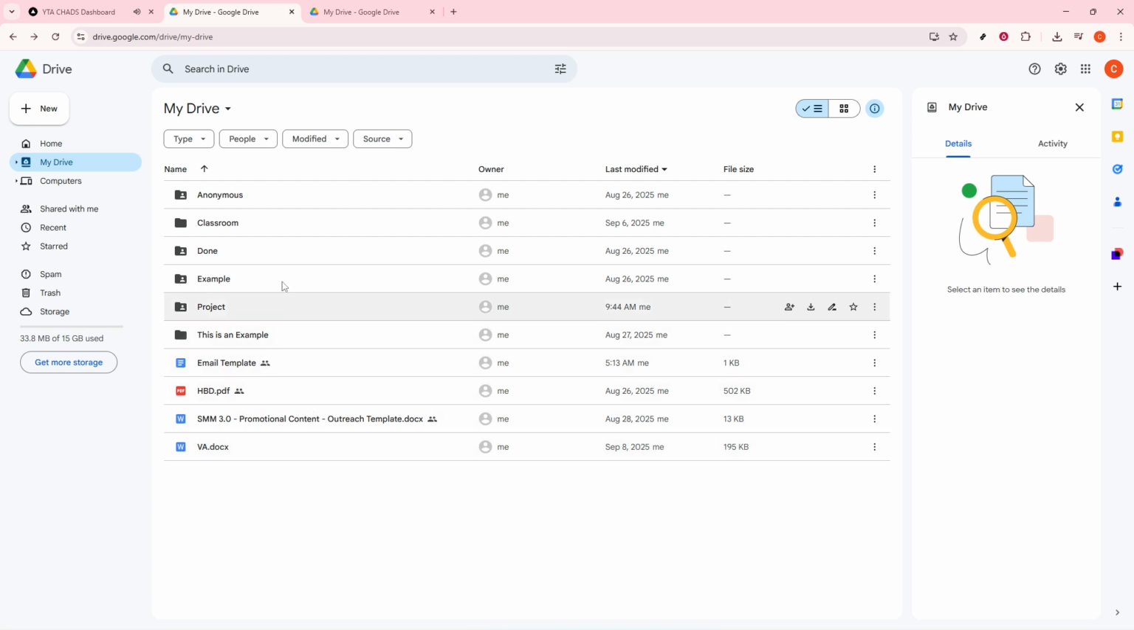Let's begin by logging into your source account, the one where your folder currently resides. Head over to Google Drive and use your credentials to sign in. This is where your folder is stored, and we'll start by sharing it with your other account. To do this, right-click on the folder you wish to transfer and select Share.